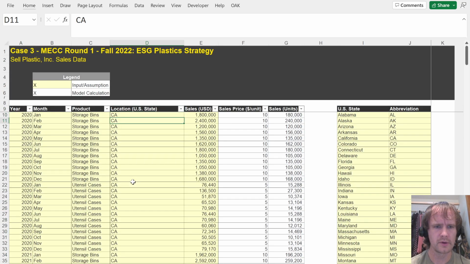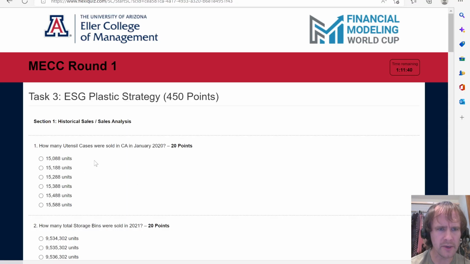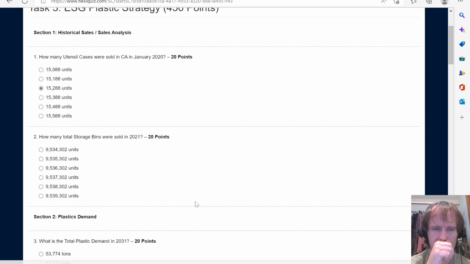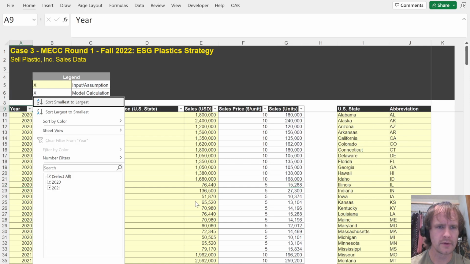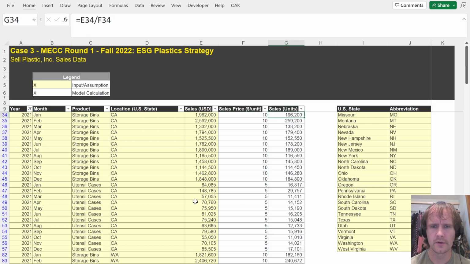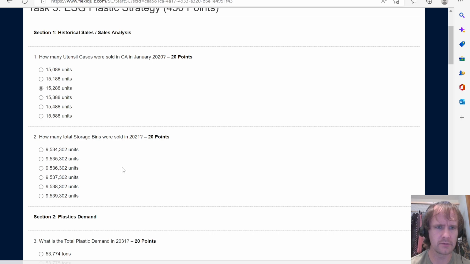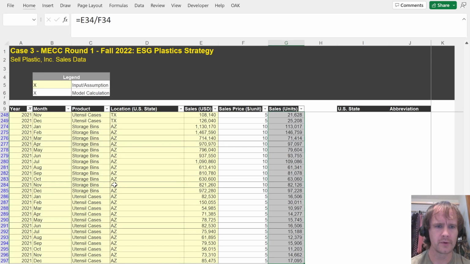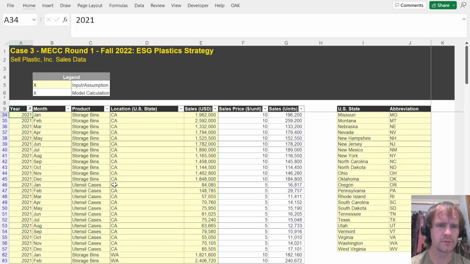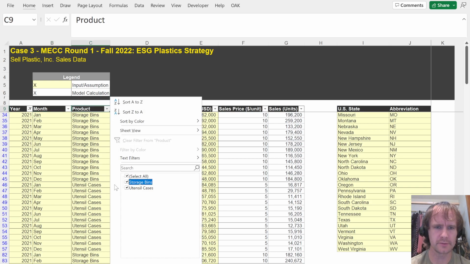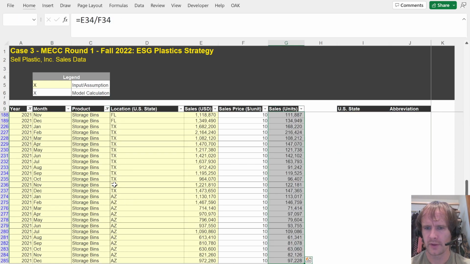Okay, so California utensil cases, January 2020, and the question was, how many? 15288. Cool. How many total storage bins were sold in 2021? So I'll just filter. Sales units, 10,879,178. Oh, no. Okay. Oh, sorry. That's because I have not filtered just storage bins, which would probably help.